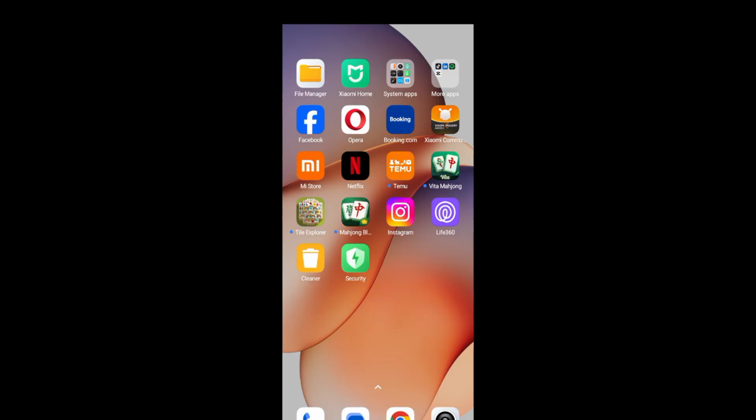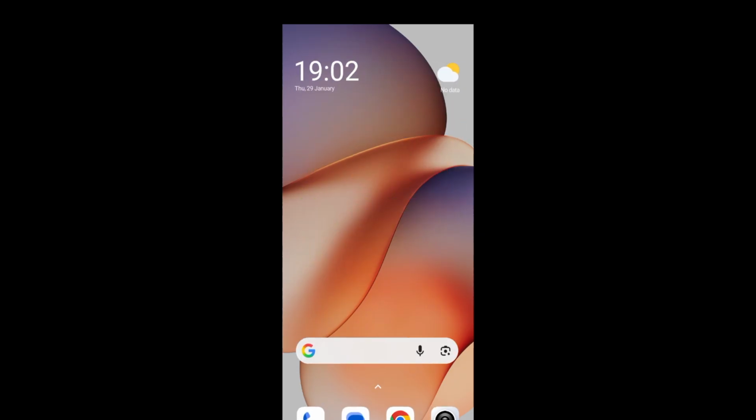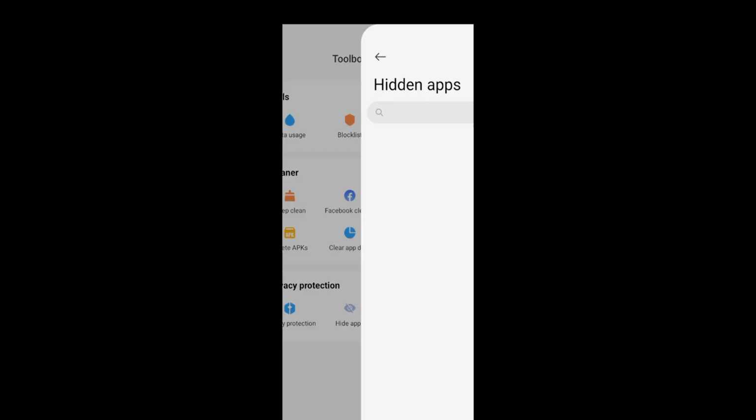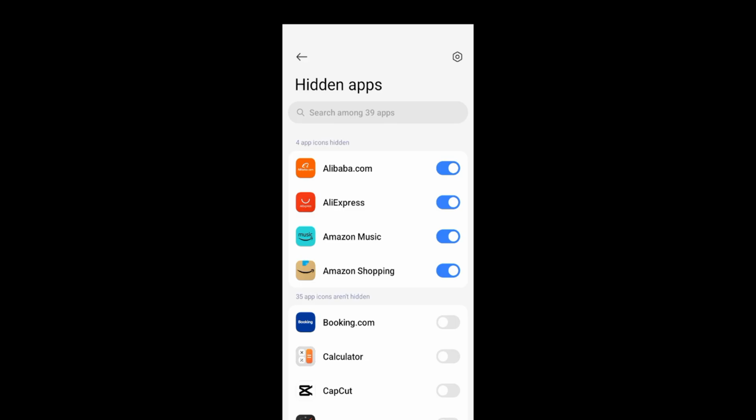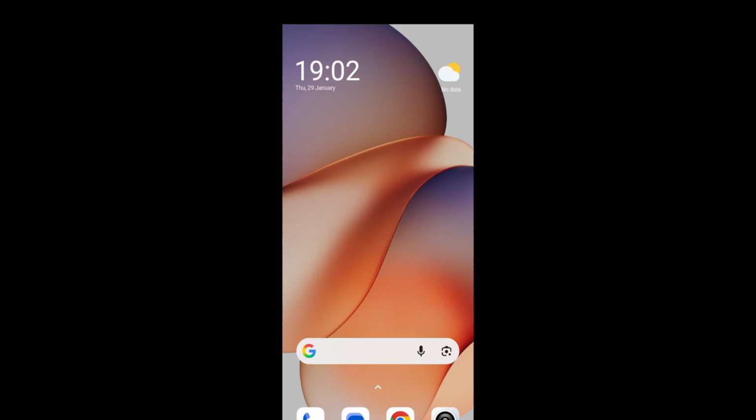Now how can we do that? We can hide this. We can also unhide this, when we go back to the app, and here you can unhide them, but we can also show them right here on the screen.